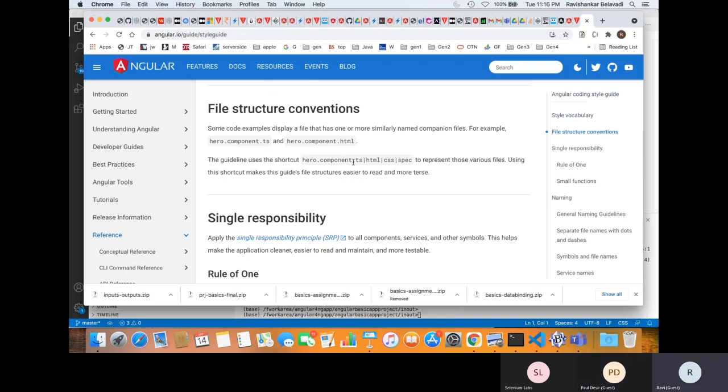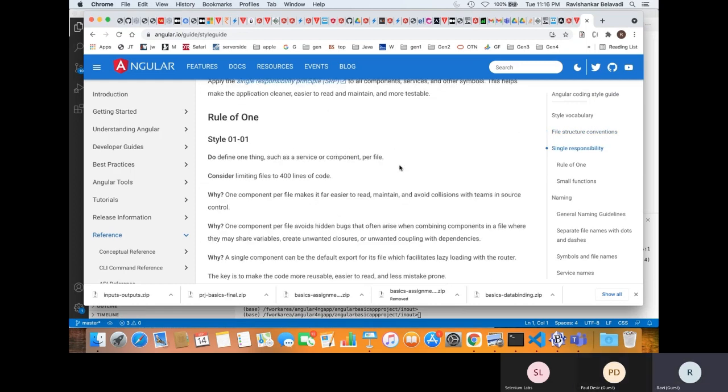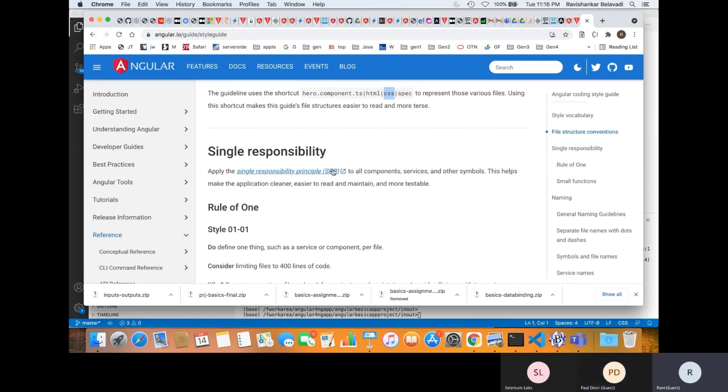They talk about the hero component having its own TypeScript, HTML and CSS, following the single responsibility principle. What is the single responsibility principle, by the way? From what I remember, each component should be doing one thing. If your component is starting to become complicated, you should make another component and make that reusable. Correct, that's the concept behind it. Yeah, sounds good.